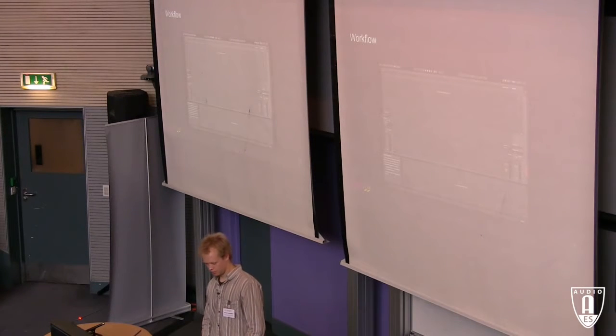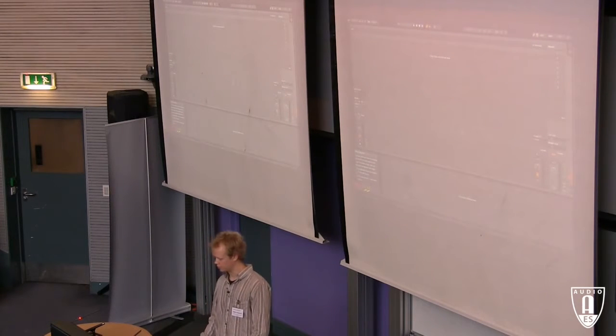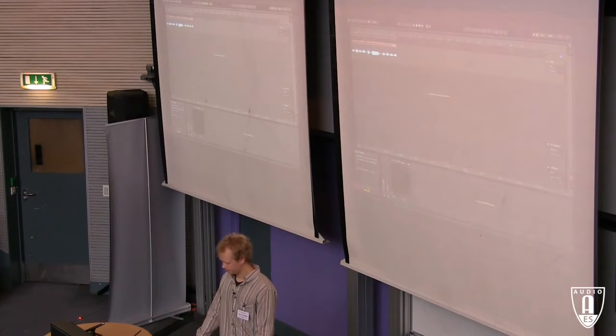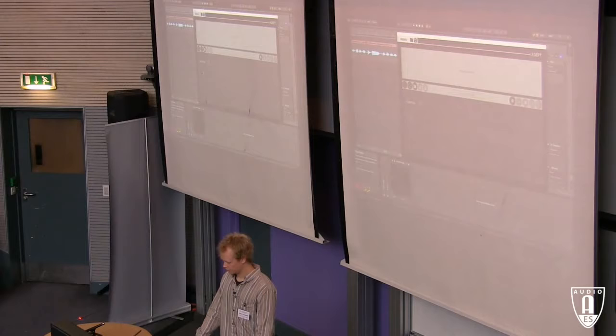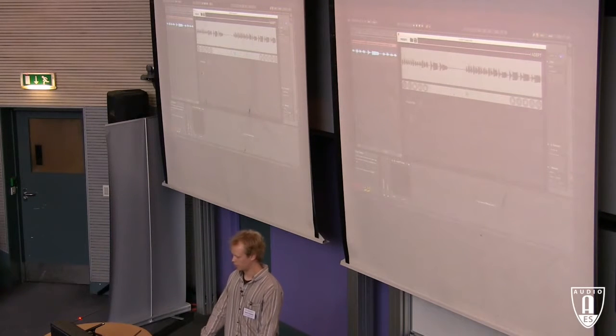So let's take a look at the whole workflow, how we got to that example at the beginning. So this is our session. There's a reverb plugin on an auxiliary track and a vocal recording on a track with the ADEPT plugin. So first we're going to load that same recording and calibrate the plugin.